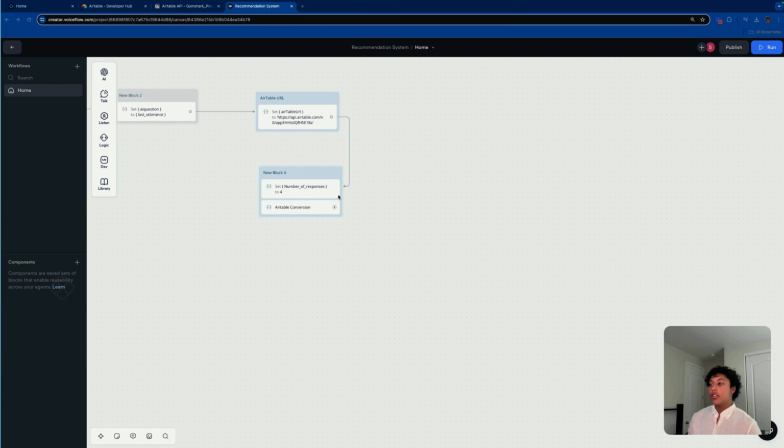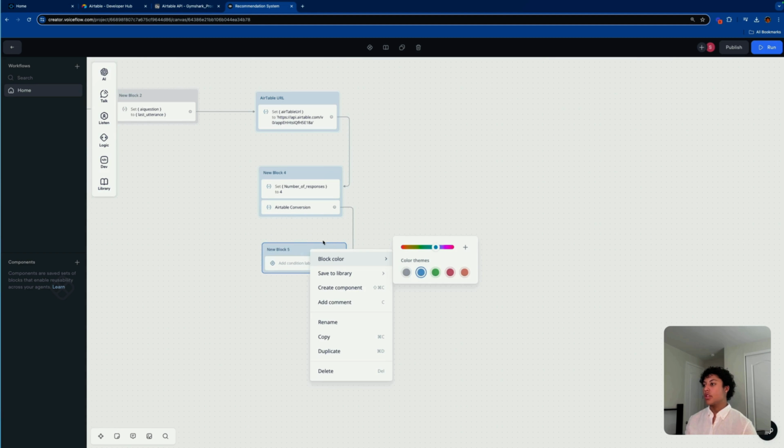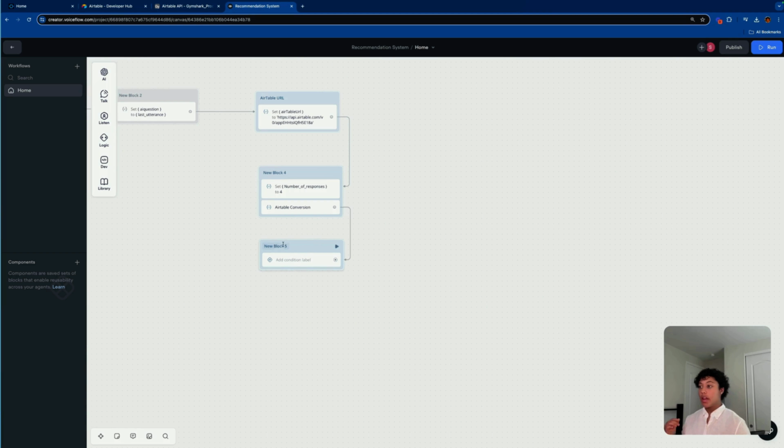Wonderful. So now we're going to get into another important aspect. So we're going to open another block here, and we're going to open up under logic, condition. Let's put this right here. And again, we're going to change this to blue because this is all the Airtable stuff. And right here is going to be valid query. We'll call it that, question mark.